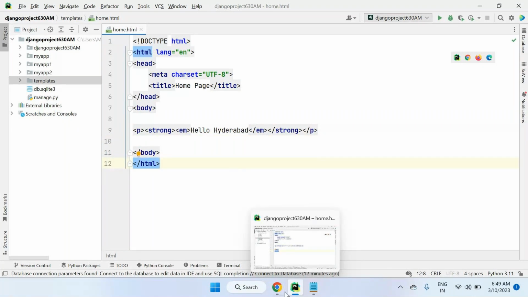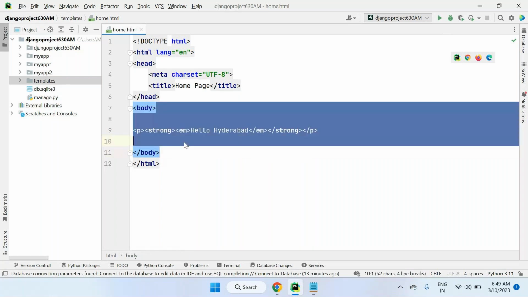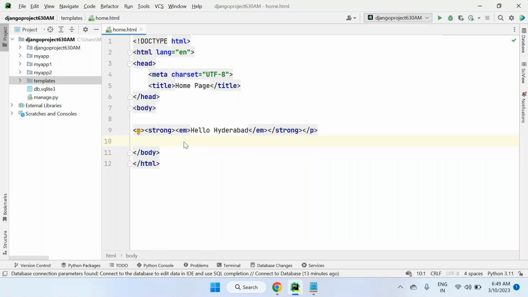So the result will be the same. There is no change at all. But if you want to make any bold text, it is better to use strong only. And if you want to represent the text in italic font, then we can use emphasize, the EM tag. Okay, so this is the paragraph, and bold and italic with strong and emphasize. Yes, let's go for the next.